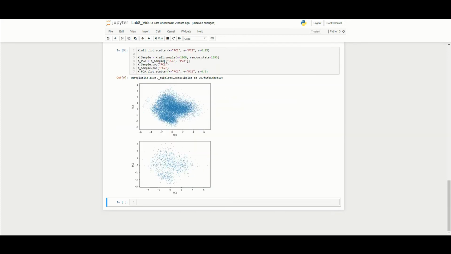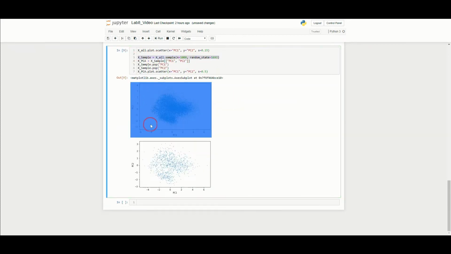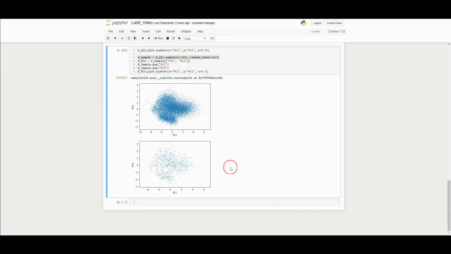What we've done here is we have first taken a sample of 1,000 of the points in our original data frame. So that's what's represented on the second data frame, the second scatter plot down here. We have then defined a new data frame called XPCA, which only has the information on the two components. So we just have two columns of data in XPCA. This will make it easier to fit our clustering models later.